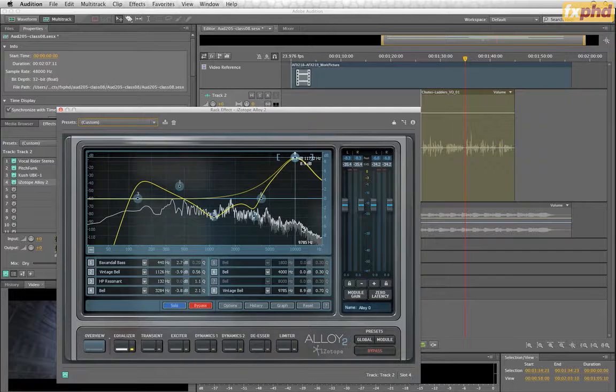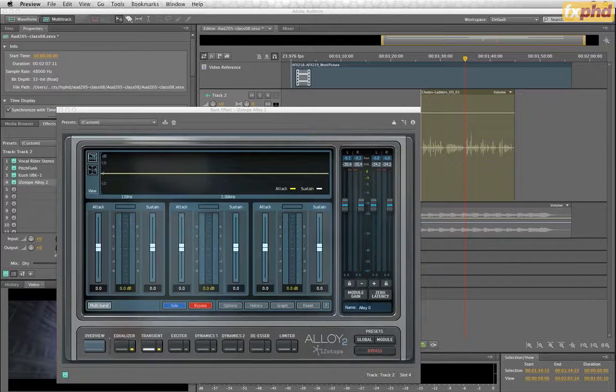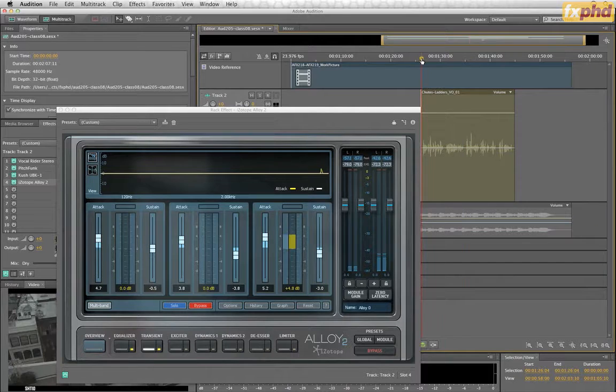So nice and punchy. Next I went to the transient shaper, and this has a great transient shaper. It's actually a multi-band transient shaper. I just kind of touched up a few of these here, so let's see what that does.